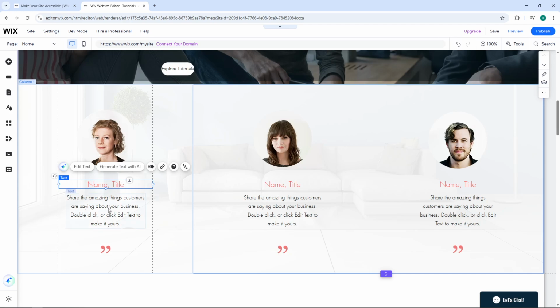Finally, add the testimonial text itself under the designated area. This is where you'll insert the actual feedback or review from your customer. And that's it. You've successfully added a testimonial slider to your Wix website, giving your visitors social proof and building credibility for your business.